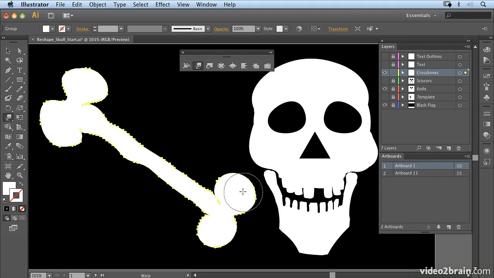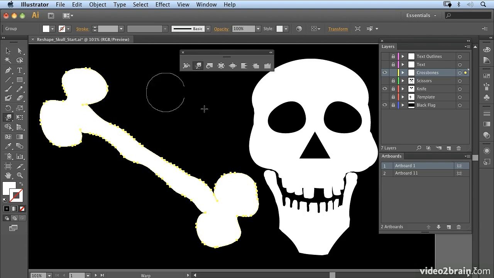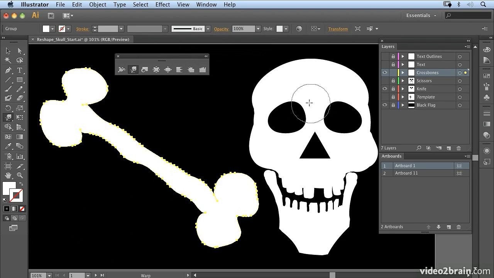Okay, so the warp tool is probably the one that I use the most out of these, as it allows me to very quickly and easily make custom shapes, just by messing around with my Wacom pen. Okay, you can use a mouse as well, but obviously you can't take advantage of the pressure sensitivity with the mouse. So once I'm happy with that, I can create a duplicate and create my crossbones. But let's have a look at the skull.